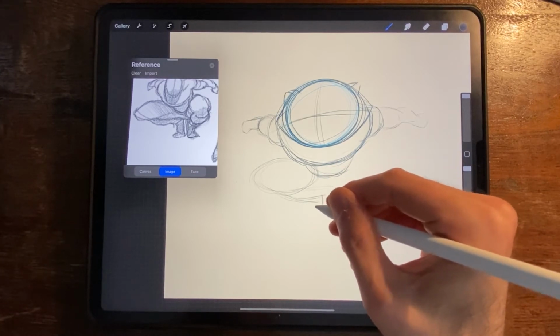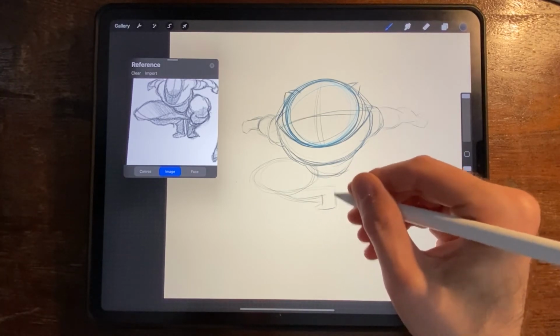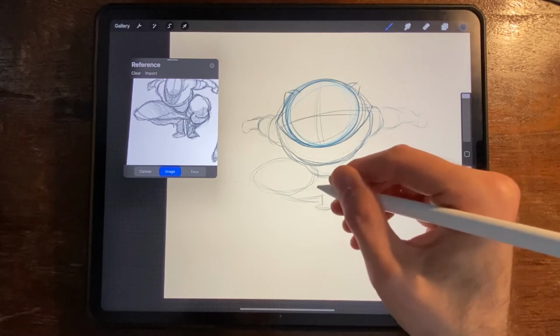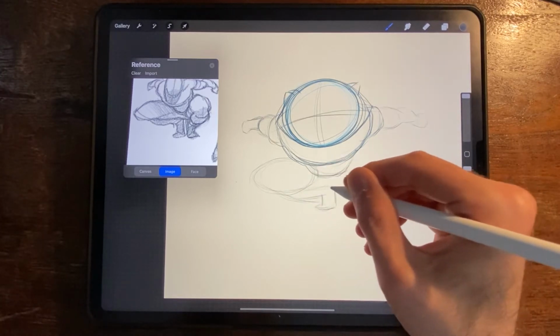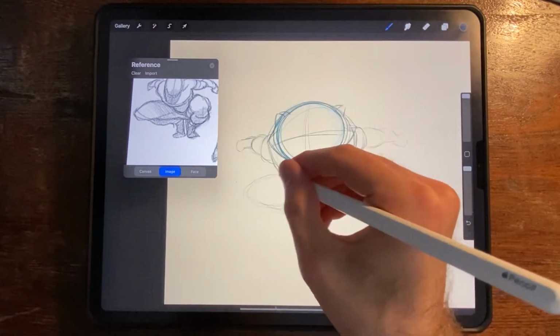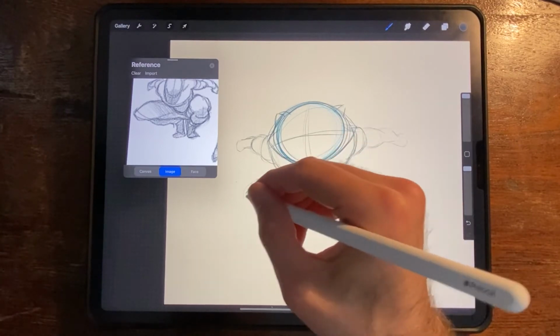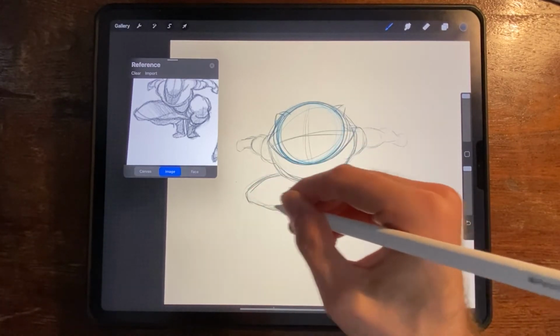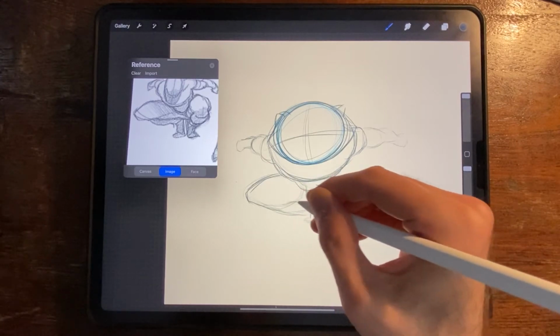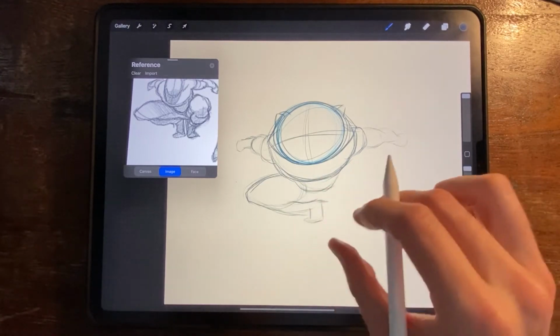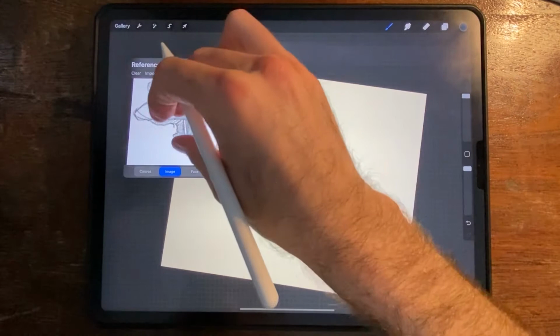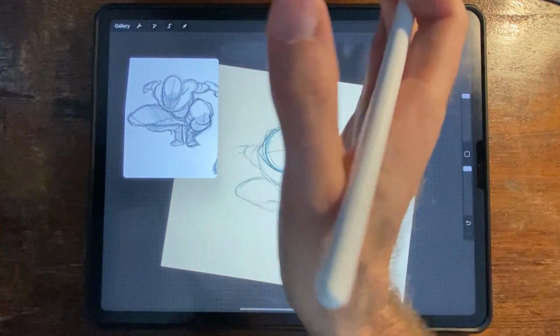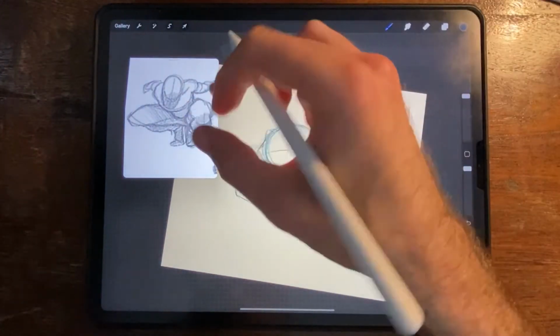We can get the foot in like that. Keep it basic, flat. This is just the sketching phase. We can go through and fix anything up that doesn't look right. Okay, like that. Now this side, you'll see, because I think this character's sort of turning a bit.